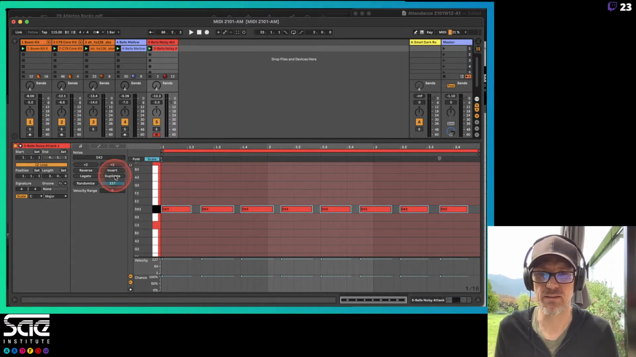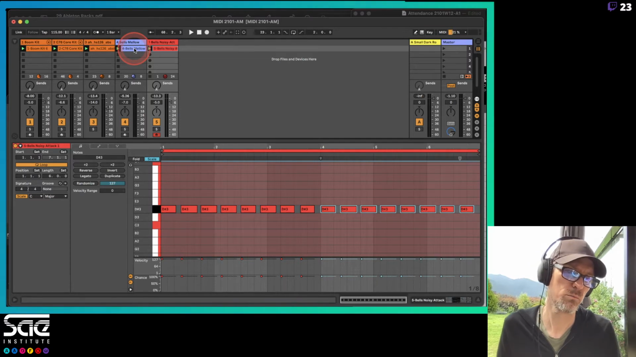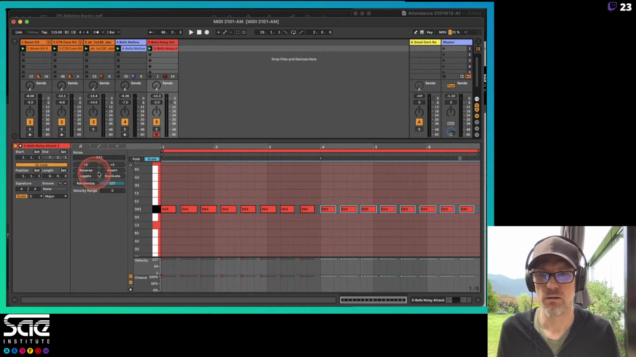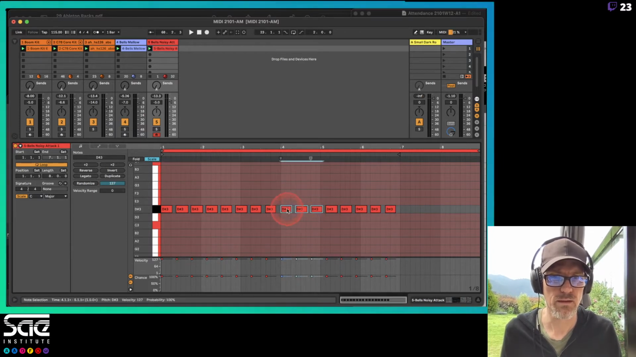I'm going to duplicate this, and let's make it an 8-bar loop here. Let's go ahead and make it an 8-bar loop. So length is going to be 8. And I'm just going to go ahead in here and, here, let's grab these.